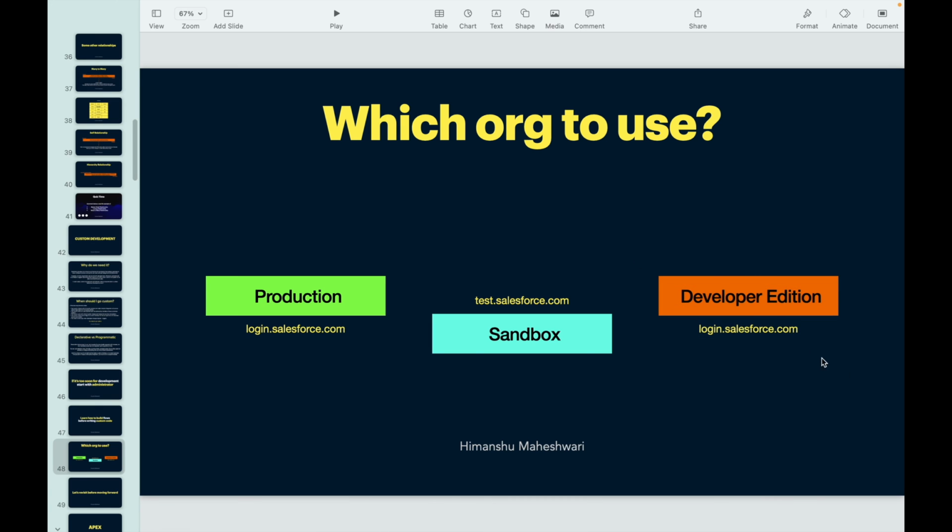All right, so this is a copy of a production instance, but comes with limitations. It has only about 5 MB of storage. It has only 2 licenses available. So you cannot actually run an actual business on the developer edition. You have to just use it for practice, and that's what we'll be doing.